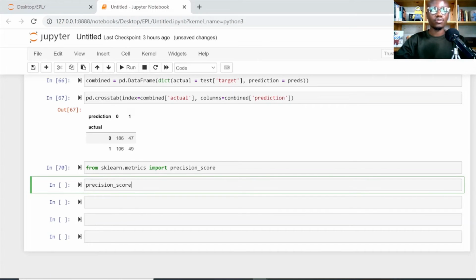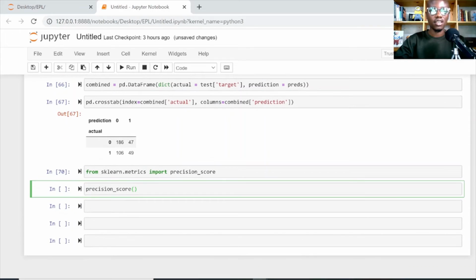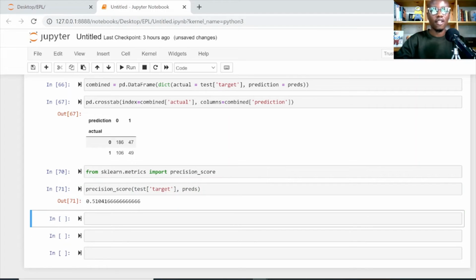Precision score. And then this precision score, we want to check the same thing we did up here. We want to check on the test target and preds. So we just do tests, and then we'll check on target, preds, and we'll find that 51%. Okay. We are 51% correct in predicting this.